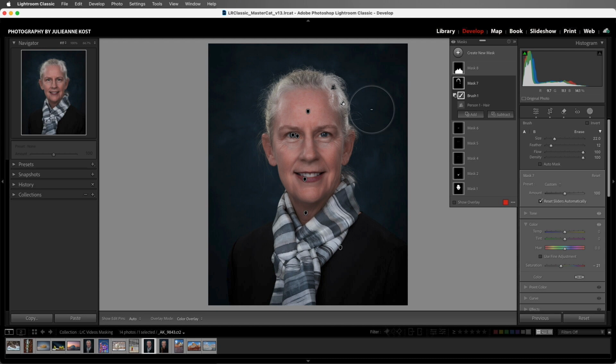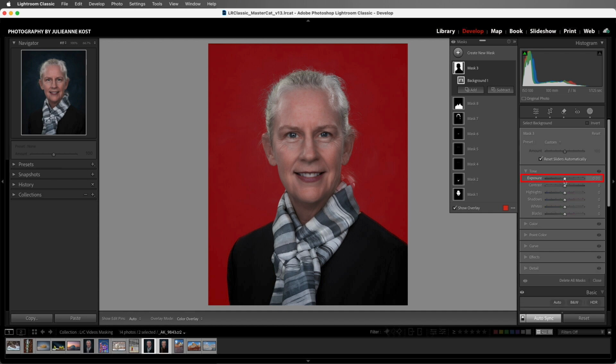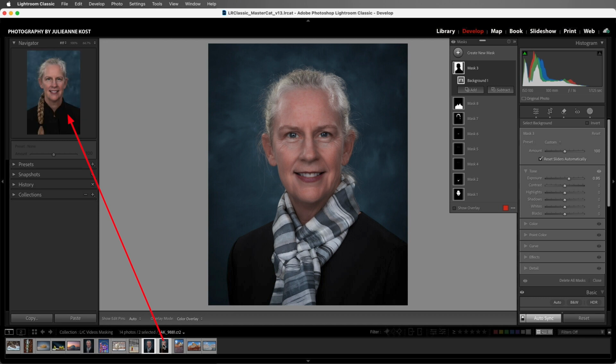Now, the third way would be to enable auto sync. I'll select both of these portraits, flip on the switch to auto sync, create a new select background mask, and then increase the exposure for the background. We can see that it's been updated on both of the images. All right, let's turn off auto sync.